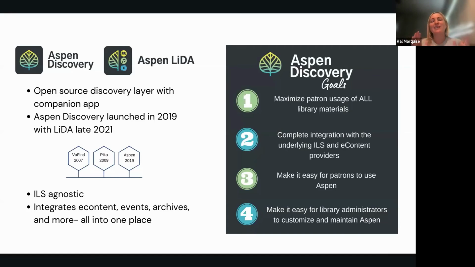And it really lets us work with a lot of diverse users and, like I said, use and enhance the best features of all of those ILSs. The other wonderful thing about a discovery layer in general, and with Aspen, is that we are able to integrate so many different things. That patron experience, that one-stop shop, one search to rule them all, is really, really powerful about Aspen. So as a patron, I can go in and search across all of our e-content, our events, our archives, just all of the wonderful things that we have to offer.